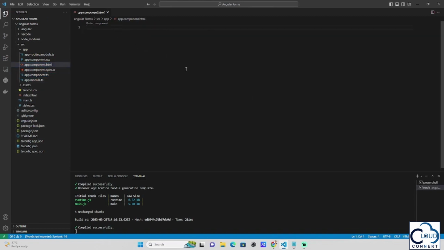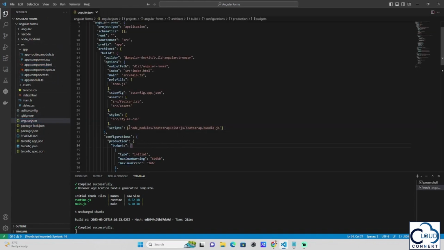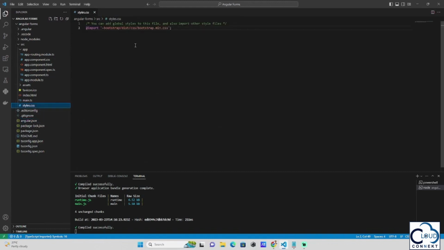To start off, I also already installed Bootstrap in this project. As you can see in my angular.json, I already have this script in my angular.json file. And also in the style.css, I basically imported it already so that I don't need to import it again while doing the project. So let's start.